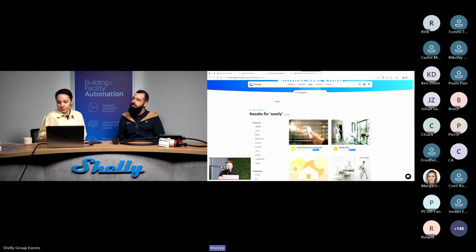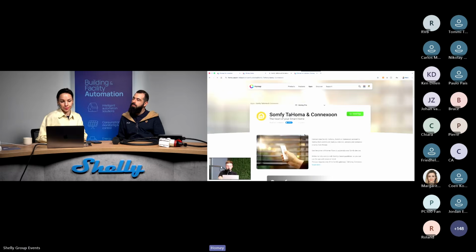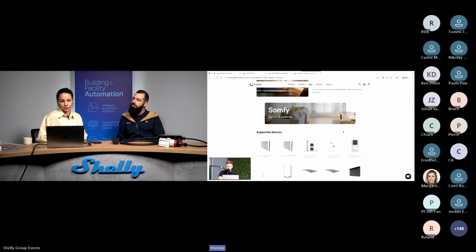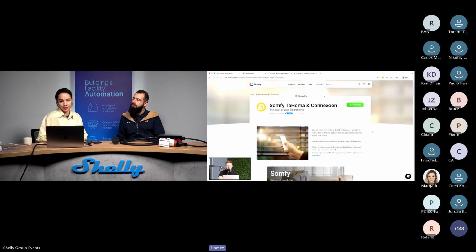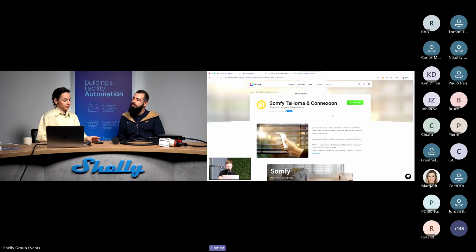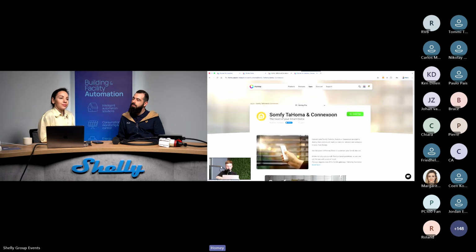But in case you have one of their Tahoma or Connexoon bridges, which also come with their own APIs, you can also connect those to Homey. And those work both on Homey Cloud as well as Homey Pro. So yes, the Somfy products also work with Homey. Awesome. Thank you very much.